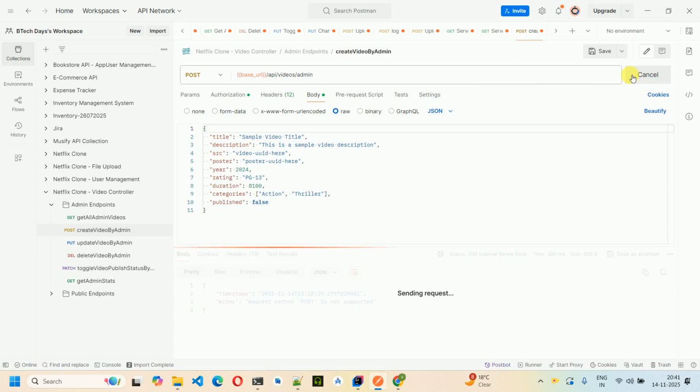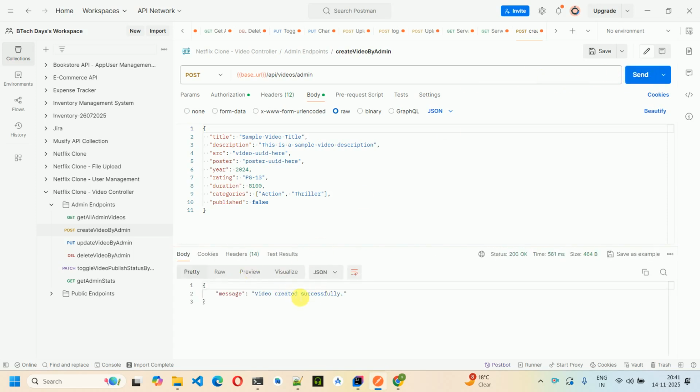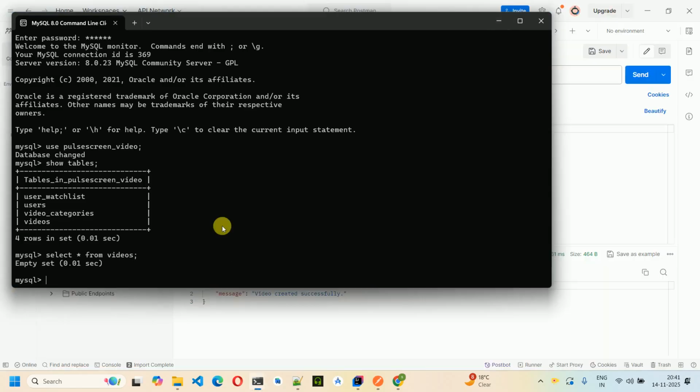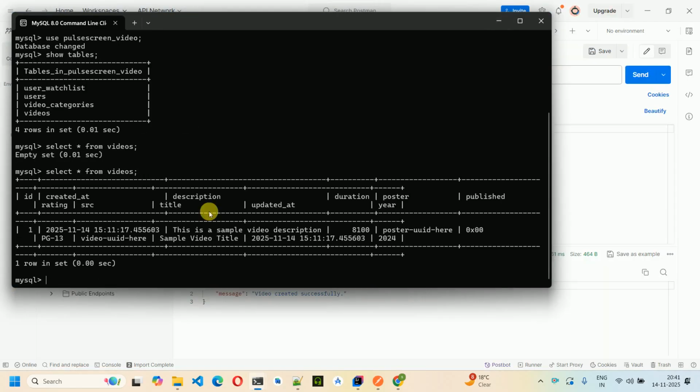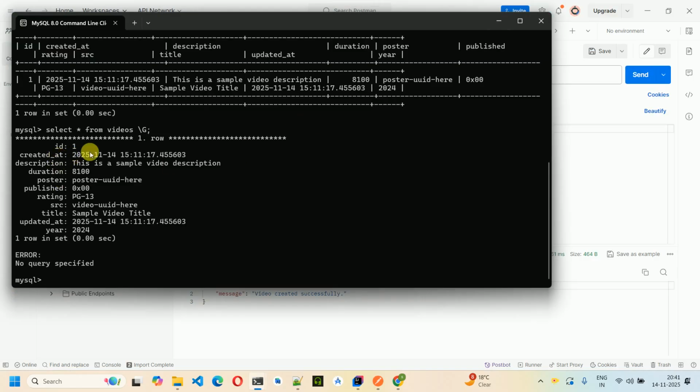Now send this. And here you can see this video created successfully. If I go over here, and this time we can see we have the data related to created at. Right now this is a sample video description, duration is this one, poster UUID is here, published true, rating is this, SRC is this, title is sample video title, and updated at this, year is this one. And we have categories as well.